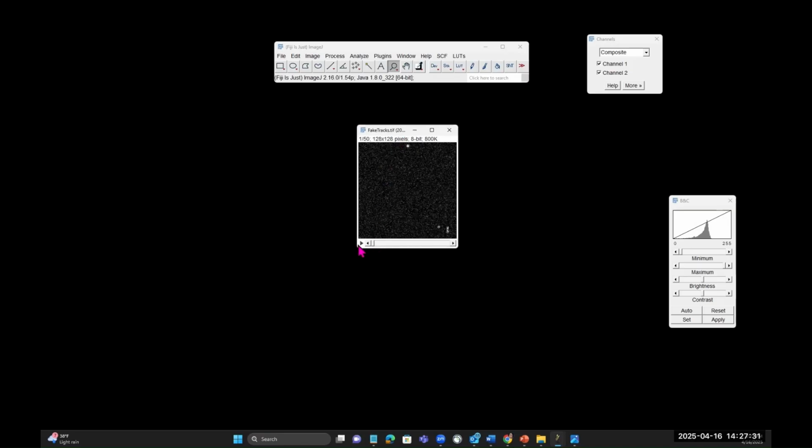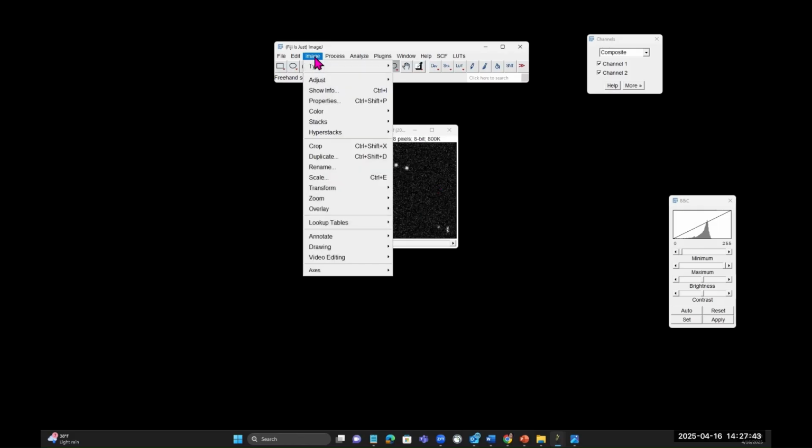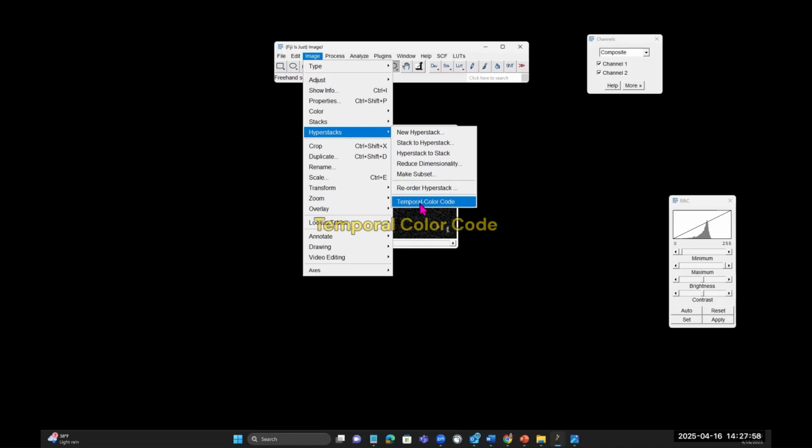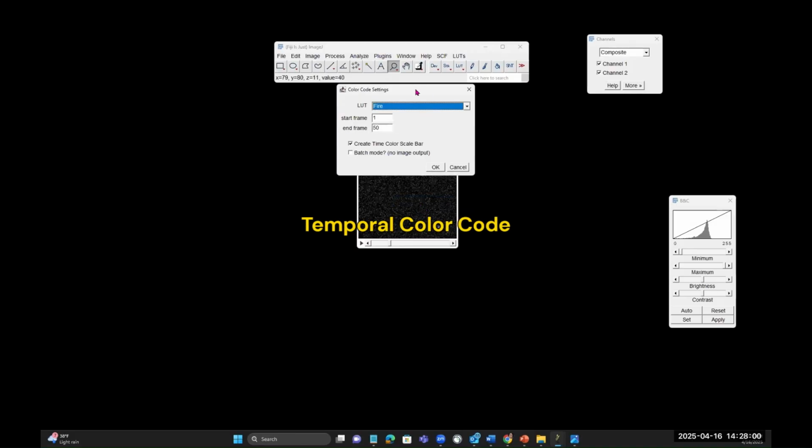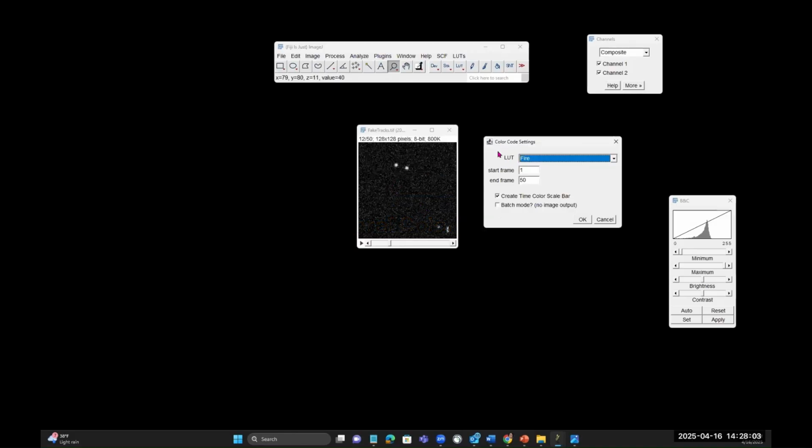So we're just going to move through this slice now. There is a way for you to present the fake tracks here. Yeah, this is recorded as an image, like a depth, by using depth coding. And if you go to Hyperstacks, there's this temporal color code. So if you click on that, even though it's not a hyperstack, you can choose the LUT here for presenting your image. I'm just going to go with the default here of fire.